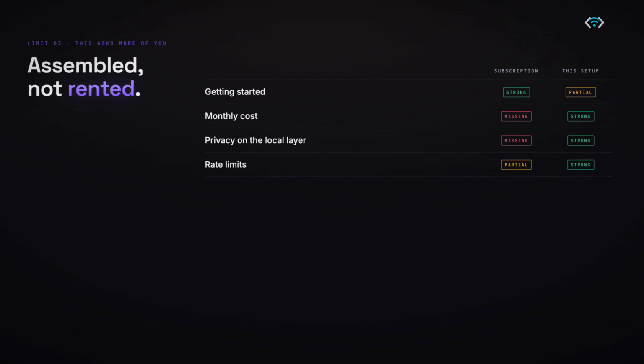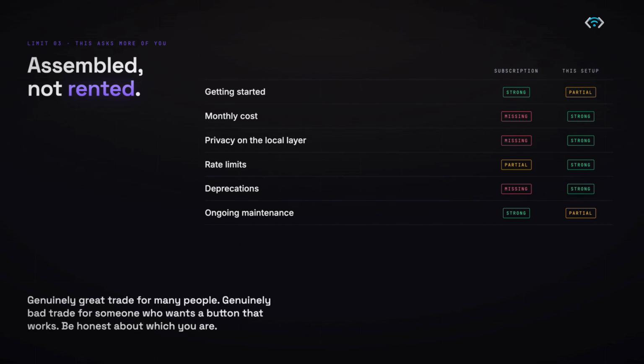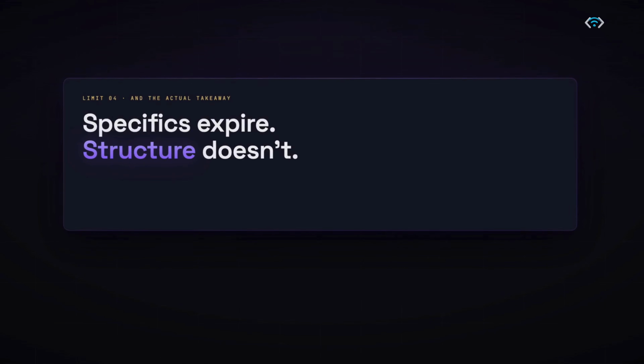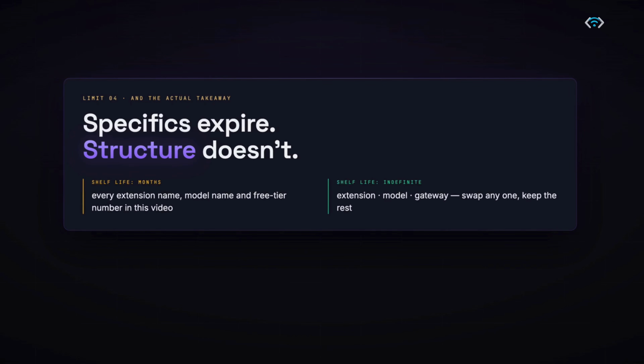3. This setup asks more of you than a subscription. A paid product is one login and a polished experience. This is 3 layers you assemble and occasionally maintain. In exchange, 0 cost, real privacy, no rate limits on the local layer, no deprecations, and complete control. Genuinely great trade for many people. Genuinely bad trade for someone who wants a button that works. Be honest about which you are.